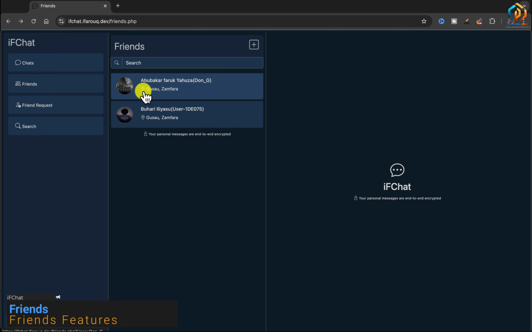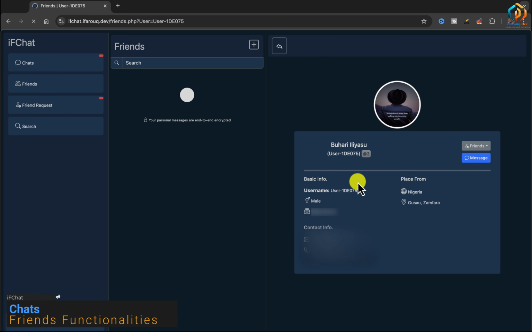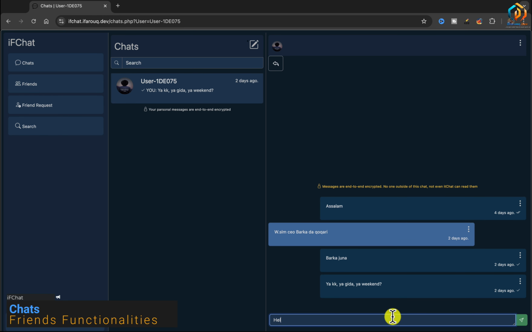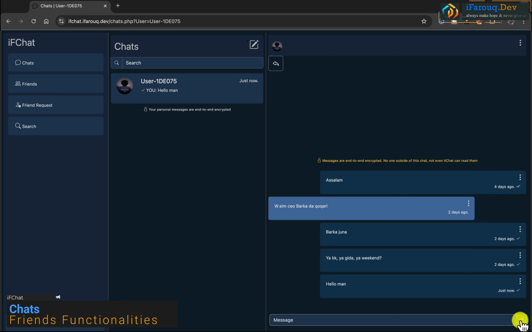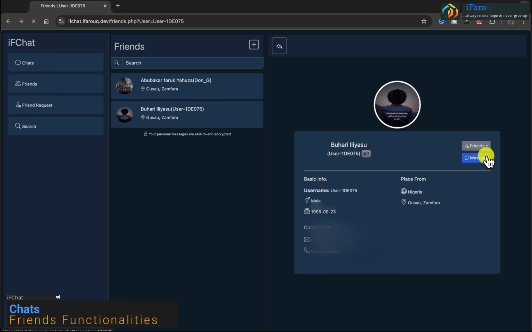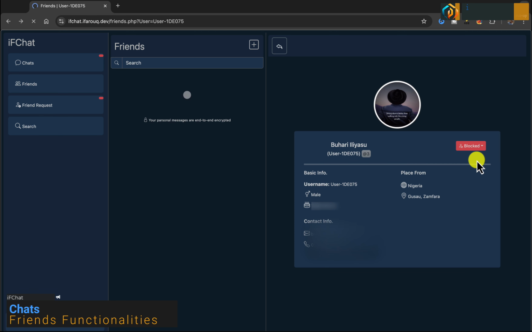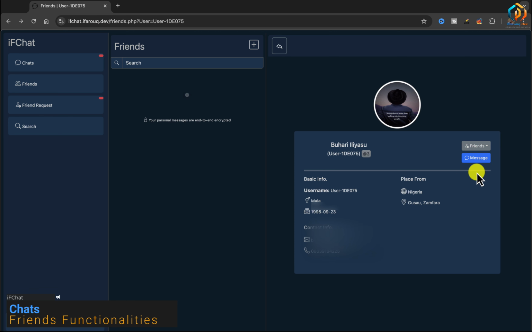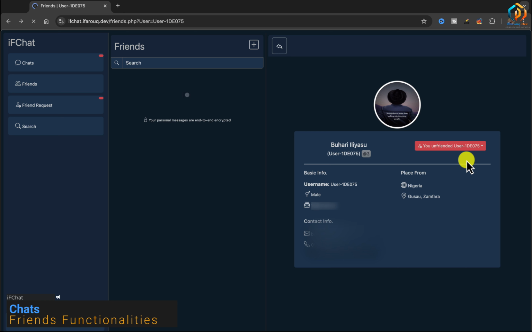If you click on any of your friends, you will be able to see their profile and any of their remaining information except those that you are restricted from: date of birth, email address, and phone number. From your friend's profile, you can message, block, or unfriend them. You can also block him, unblock him, unfriend him, or friend him again.